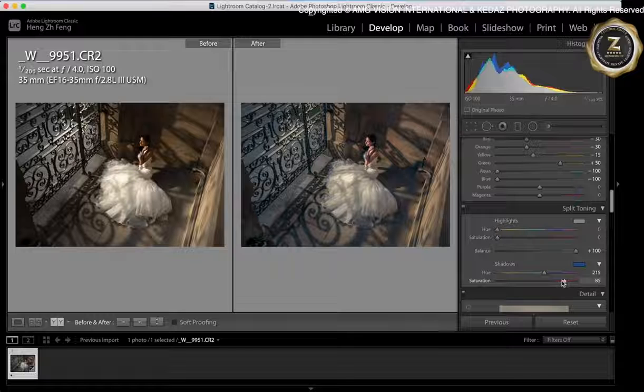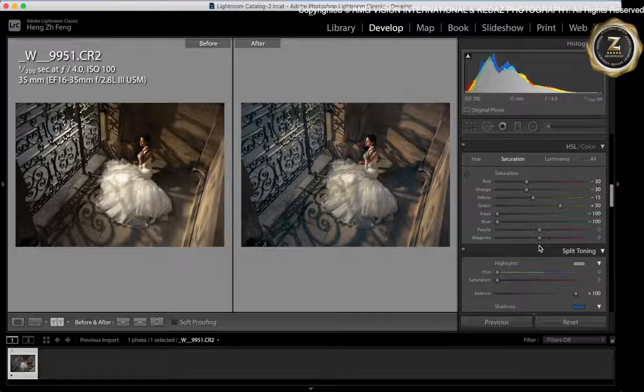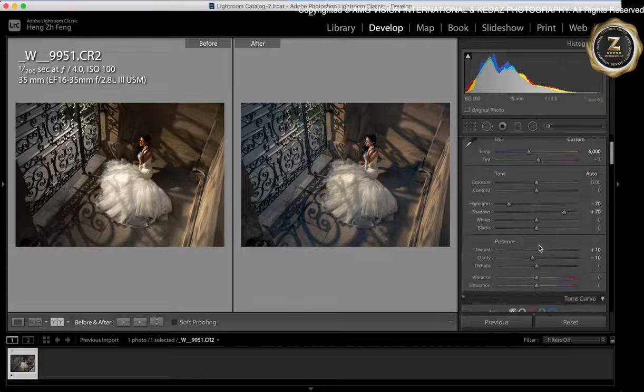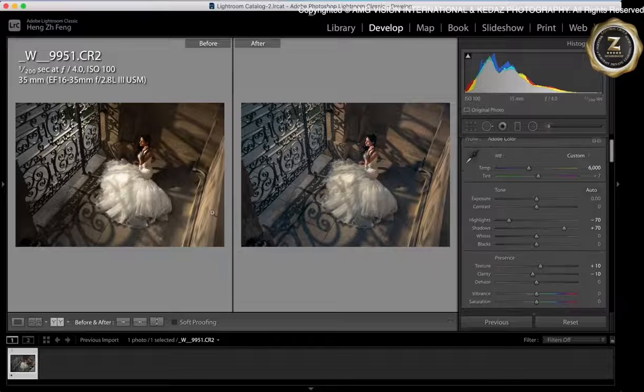Okay, again the split toning, 80 saturation for the shadows. Alright. See the before and after. It's nice, beautiful. It's good enough in Lightroom. And now we're going to Photoshop.